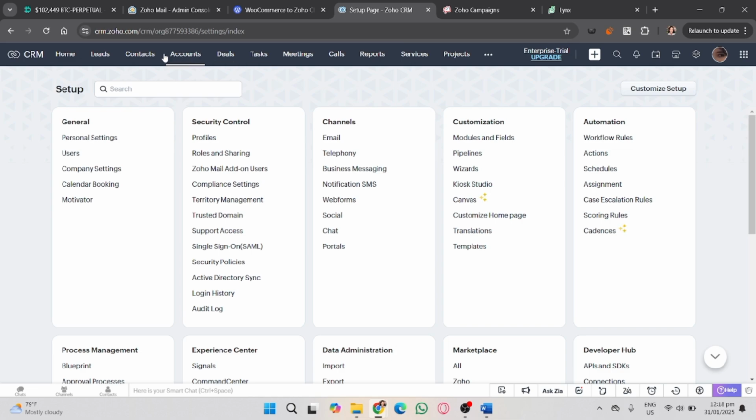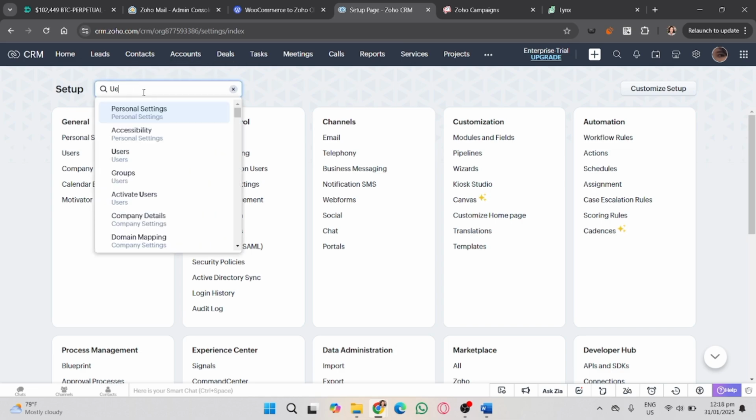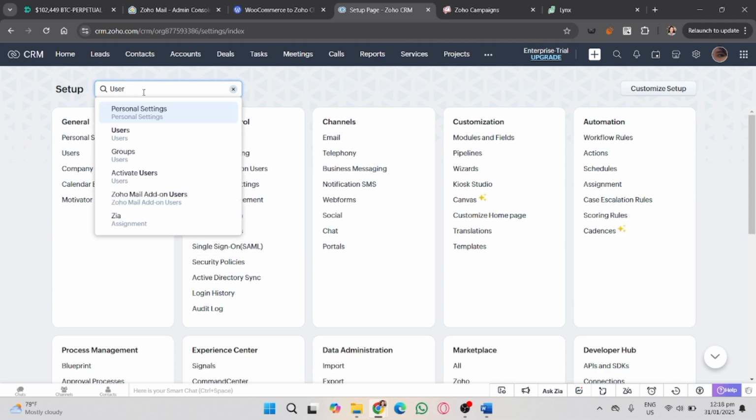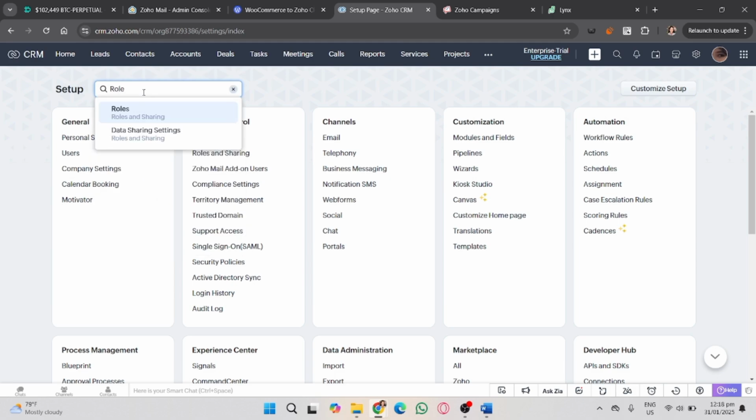Now, in creating or editing a role, you can click on Roles and review the existing hierarchy. And then to create a new role, click Add Role and then enter the role name and select the reporting hierarchy. And then assign data visibility settings such as access to subordinate records and then click Save when done.